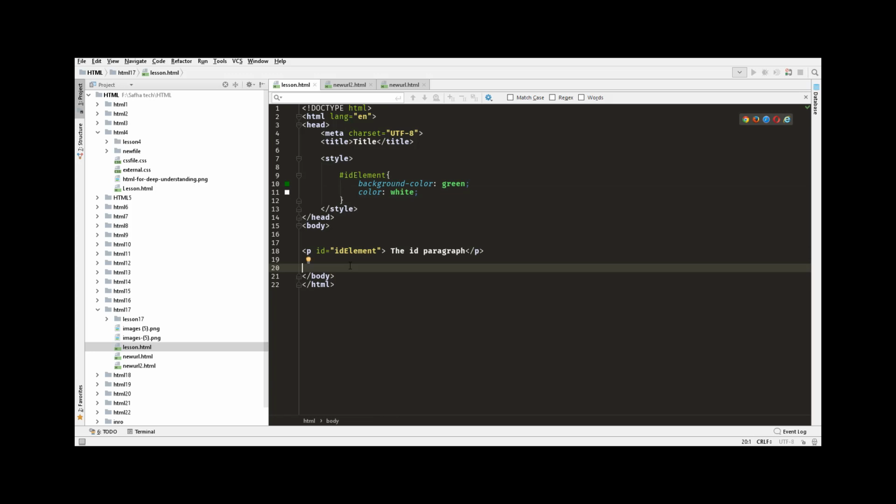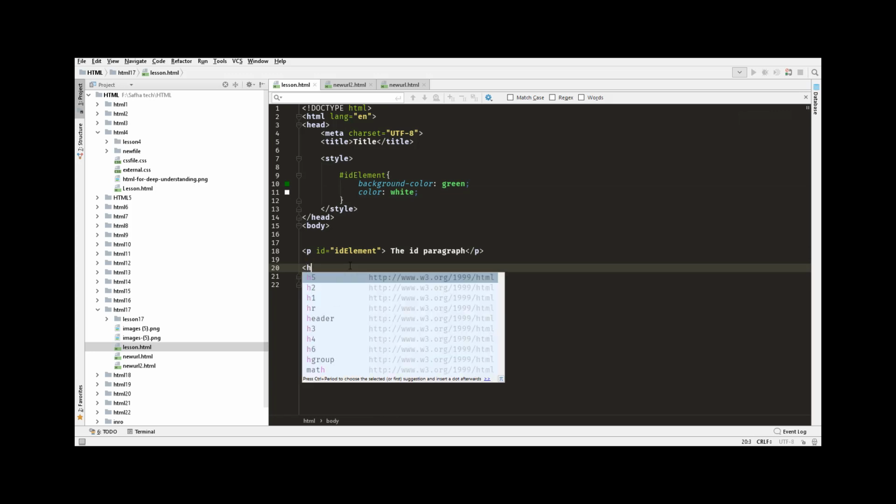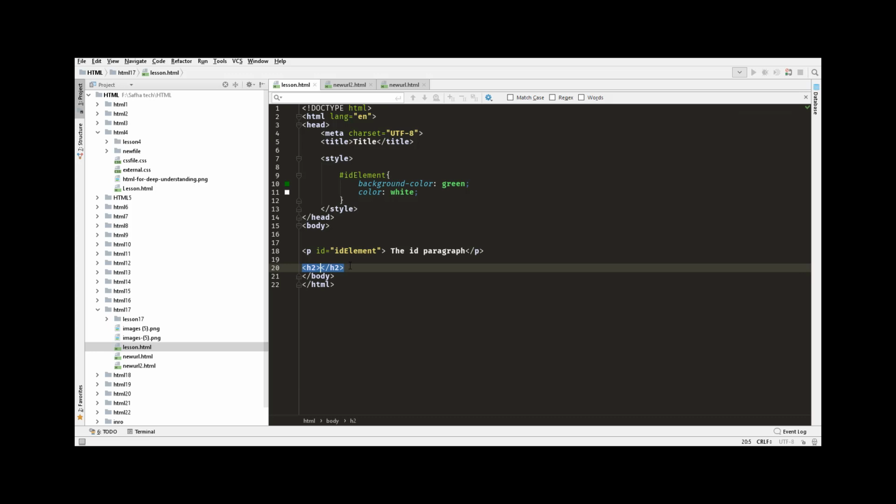If you need to create another element, for example an h2, and inside it I write the same ID, look, here we have an error. The error says that you have the same ID. As we said, the ID should be unique; no two IDs with the same name should be in the same file. So I will change the ID to ID element 2, for example. It's different now, and I'll write the header element.